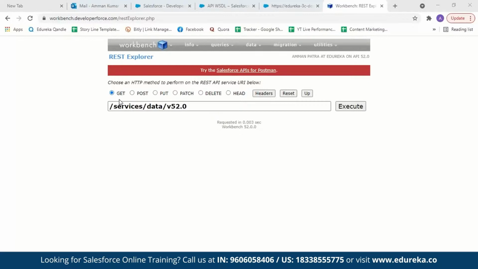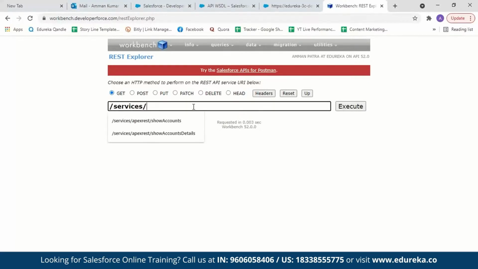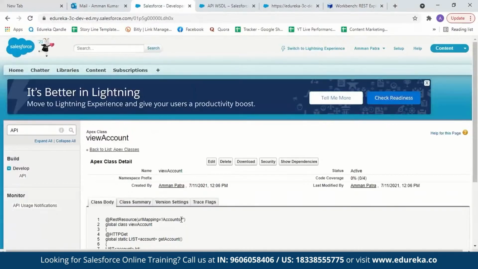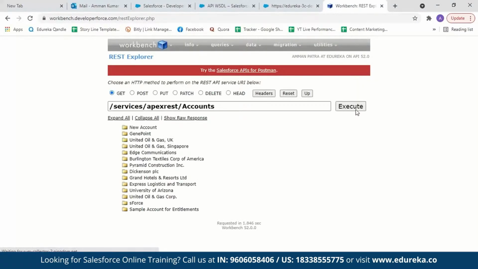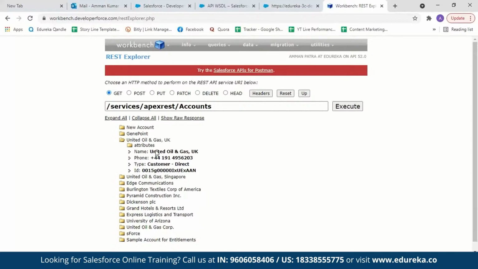So as we have used the HTTP GET method, we'll just select GET over here. Instead of data and version 52, we type apexrest/ and what was the URL mapping? accounts. So we need to copy this and paste it over here. And then click on execute. You can see all our 14 account records are displayed in Workbench. So when we select this, you can see the name, phone number, and the type.